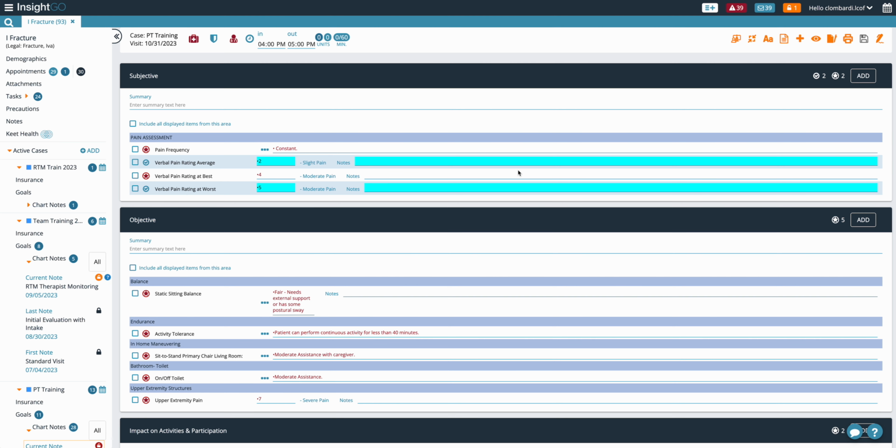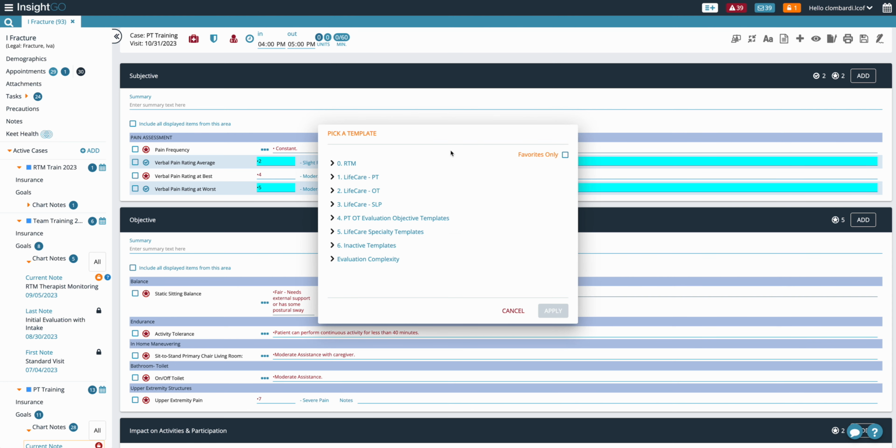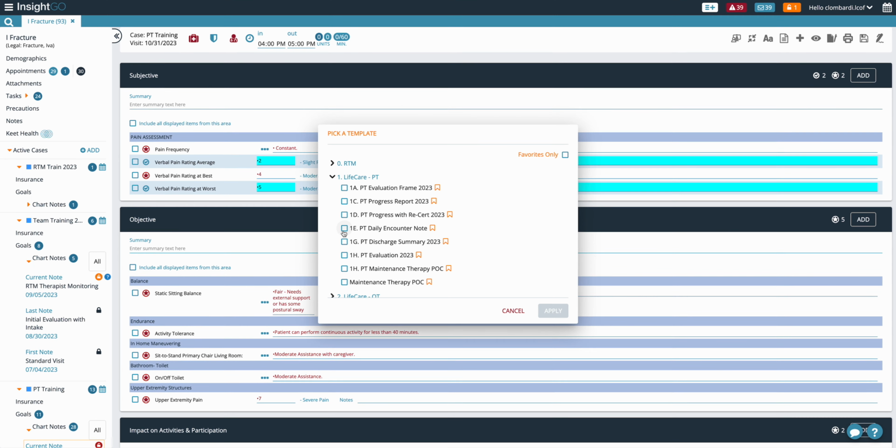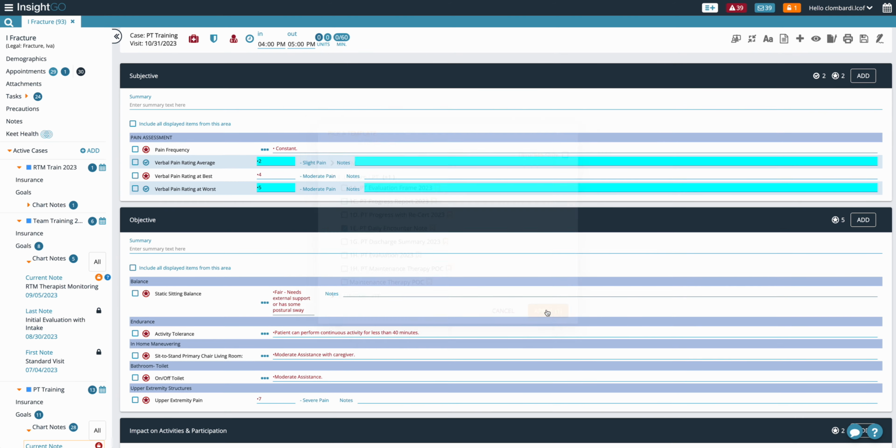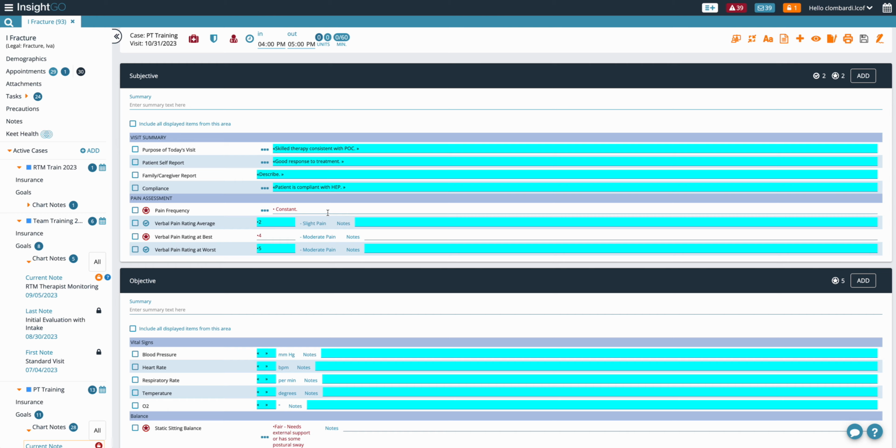So what we're gonna do now is go up to this top right corner here, and set this note up in the format that it needs to be. So we're gonna hit add template, okay? Then once this pop-up comes up, we're gonna go to Life Care PT, and go to 1E, which is daily encounter note, okay? So this is for your regular visit note right here. Once we have that checked, we hit apply. That's going to change the formatting of the visit here to have everything you need.